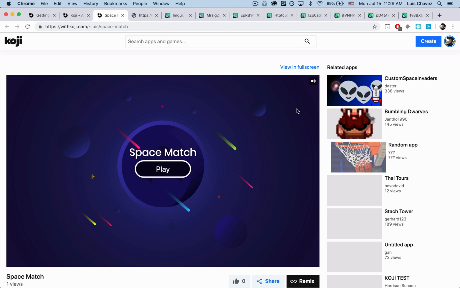And that's it. Within minutes, we found an application, we remixed it to make it our own, and we published it live to the web. This is the power of Koji, allowing anyone to remix their own apps and share their creations with the world. We want to make coding accessible for everyone, and we have a growing community of developers and makers creating their own applications.